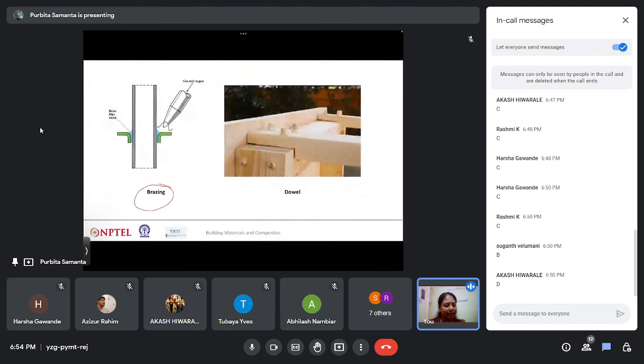I think you all have seen this thing where gas and oxygen are provided, and these two metal joints are just attached.